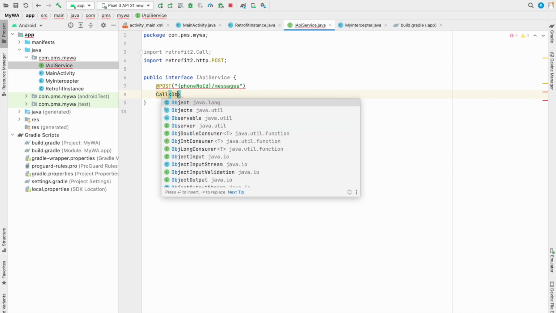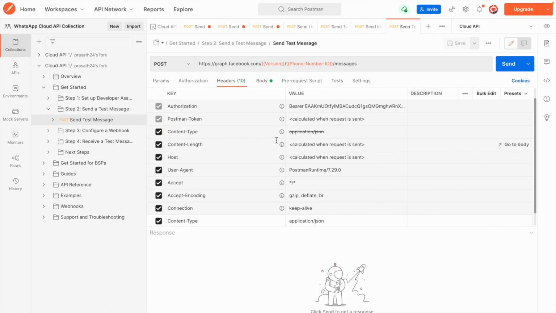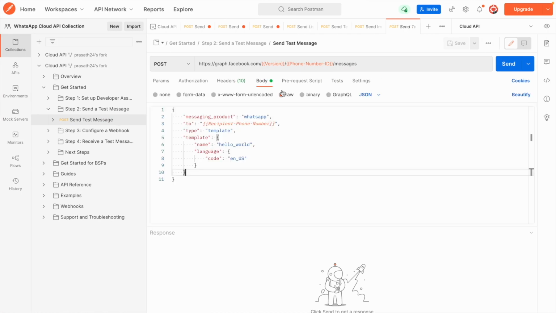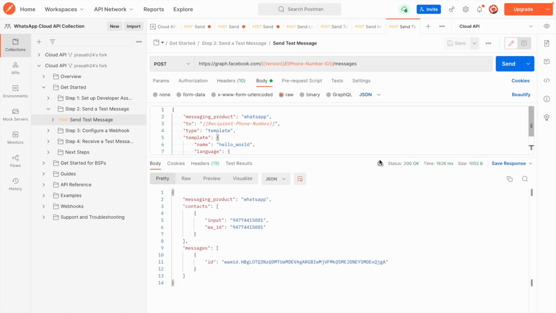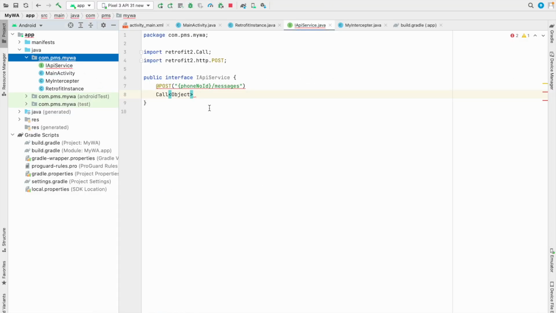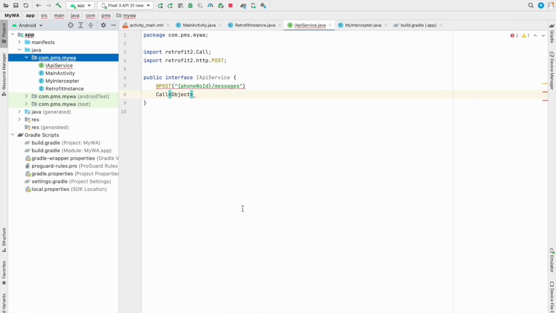this will return one object. In our case, I'm going to Postman here, and this is the body, and I am sending the request. You see this is the body. So I'm going to create one model class for this response. If I create a model class for the response, then I can easily get the values. So this object is our model class.